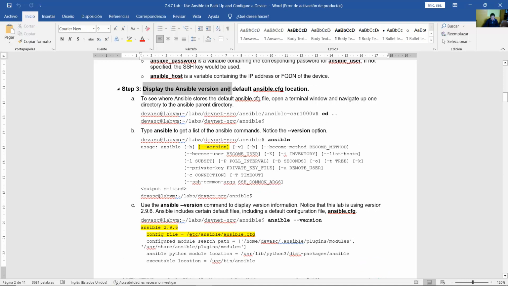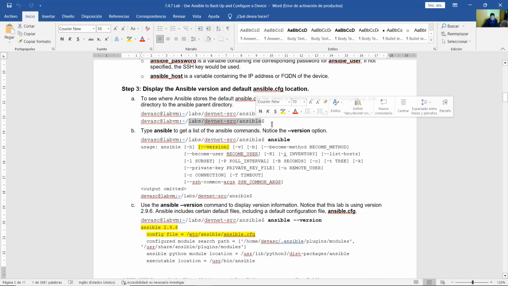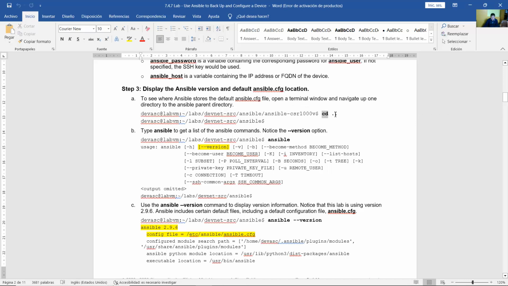Now display the Ansible version for a default Ansible configuration location. To see where Ansible stores the default ansible.cfg file, open a terminal window and navigate up one directory to the Ansible parent directory. Okay, go to this directory. To navigate to this directory, the labs devnet-src ansible. Okay, you can use the change directory command, cd. Okay, you can do this on terminal.